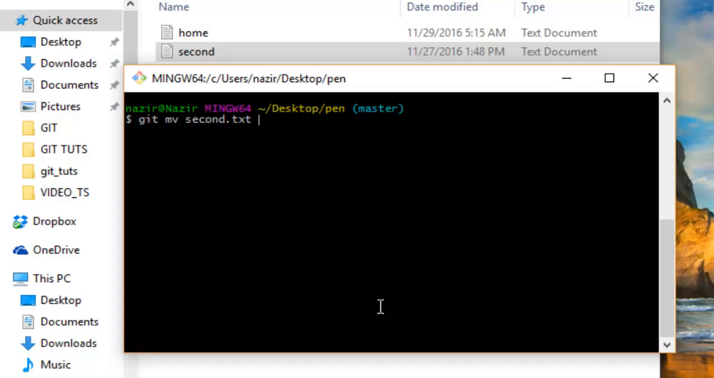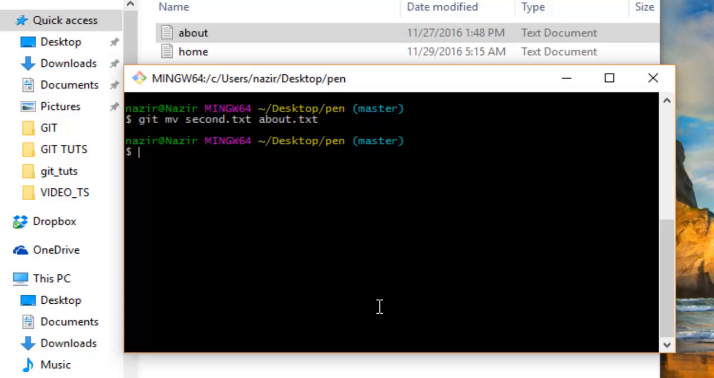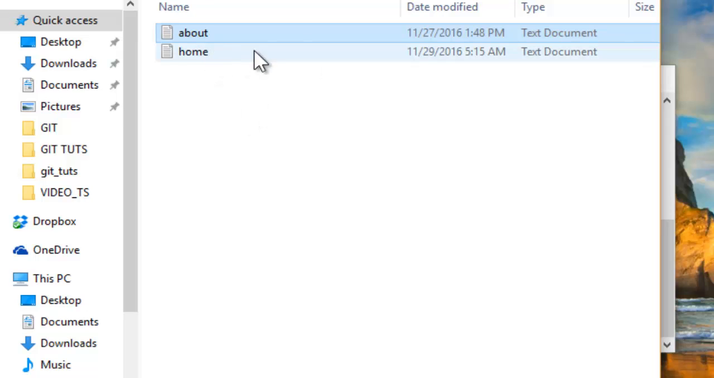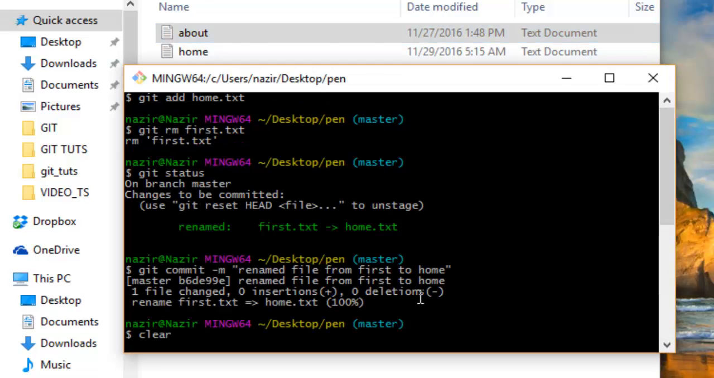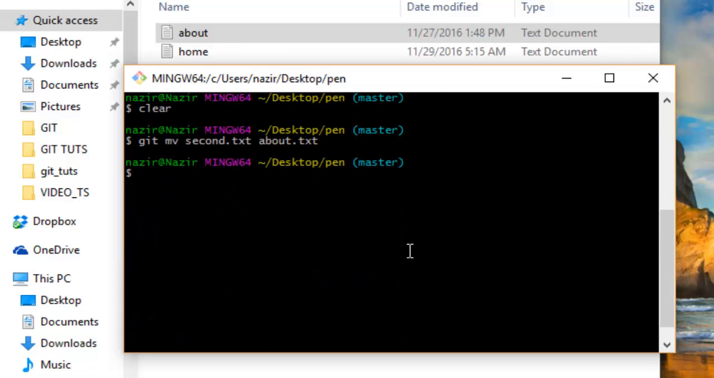So now I'm going to go ahead and keep the name as about.txt and I'm going to hit enter. So I'm going to go and check it out. So there you see that it has been changed and keep it as about. So I'm going to scroll it, and now you know that we have done that.